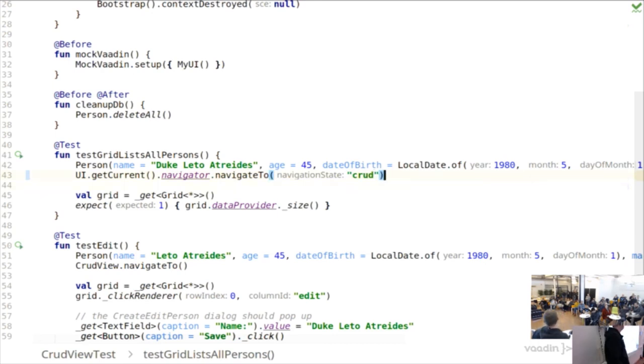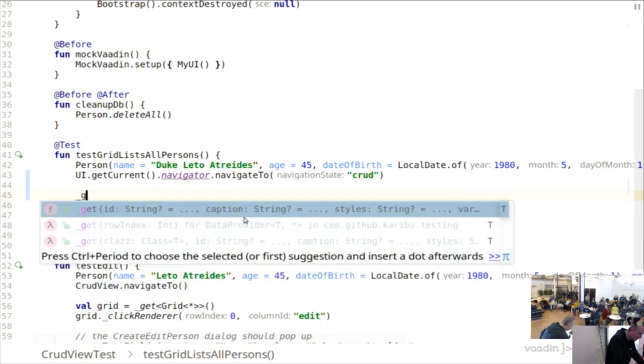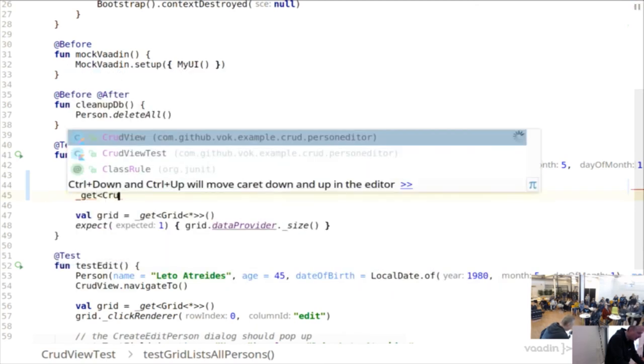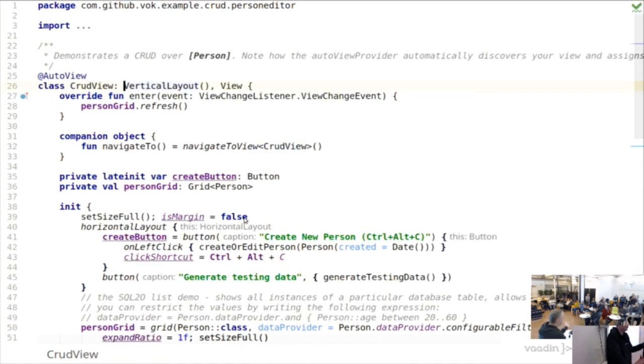Vaadin has everything that's necessary. It actually luckily doesn't need a browser to perform the navigation, so this will actually work, and the Navigator will actually set the proper view into the current UI. But we can of course assert that, so we can actually find a CRUD view. This is just a view. It typically extends VerticalLayout, so it's a component itself. So we can look it up, and then we know there is a grid, and we expect the grid to have exactly one row.